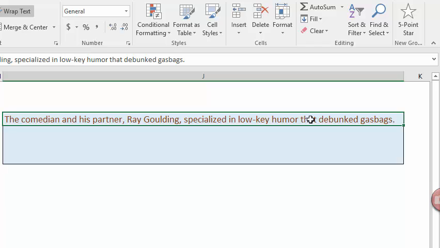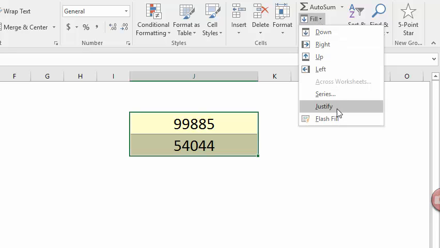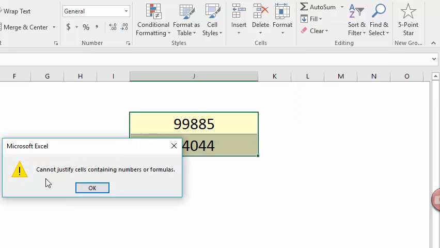Now one thing you have to take care of is that you can only use this method on text. If you try to use this method on numbers, it will not work and it will give you an error message like, cannot justify cell containing numbers or formulas. So this is the only thing you have to take care of.